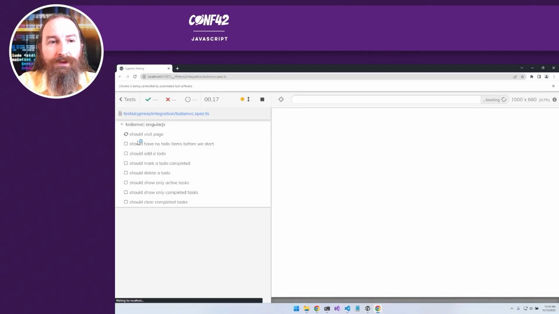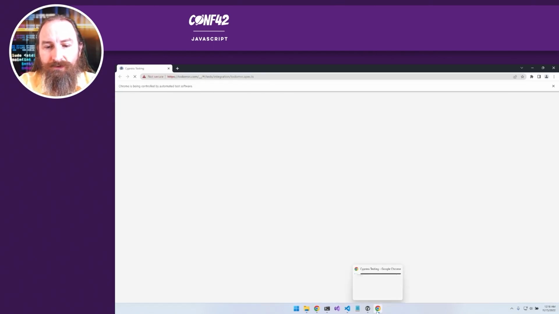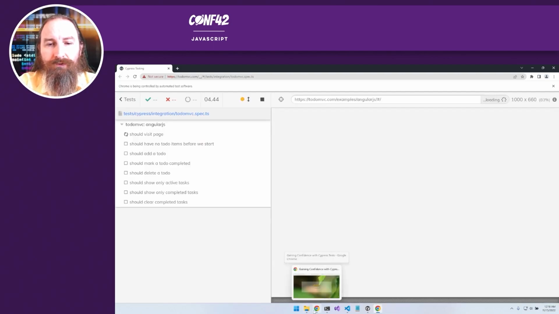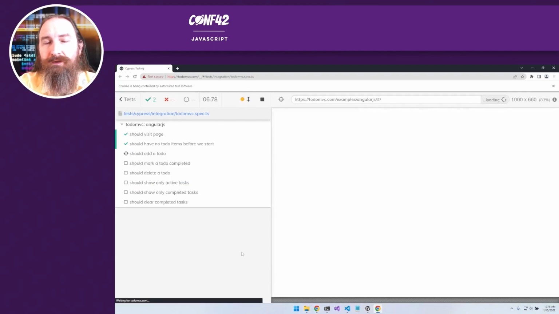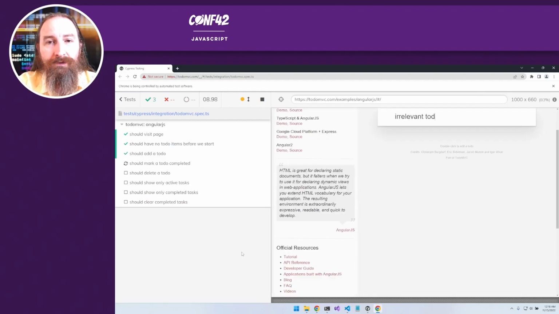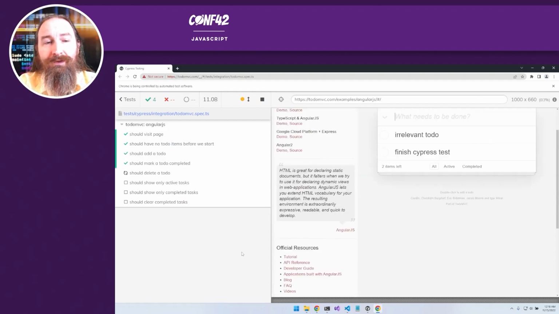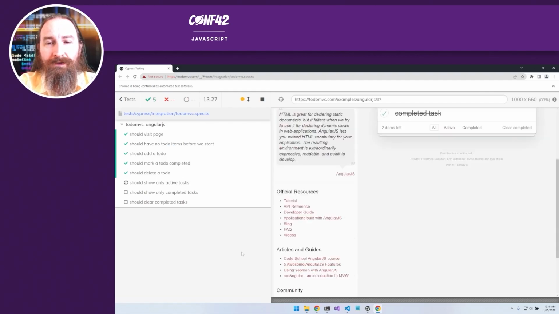But let's pop open this to-do MVC, and we can take a look at how this test runs. Now, notice that it's running in a new edition of Chrome, not the edition of Chrome that I was running before. So any local cookies or session storage or browser plugins don't apply, and it can run really seamlessly inside this web experience.